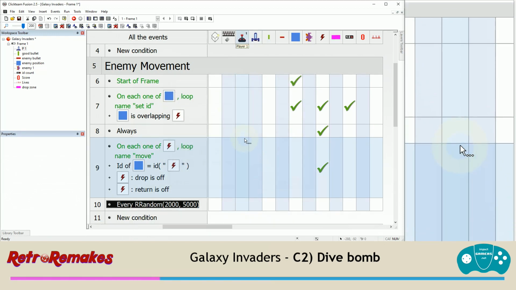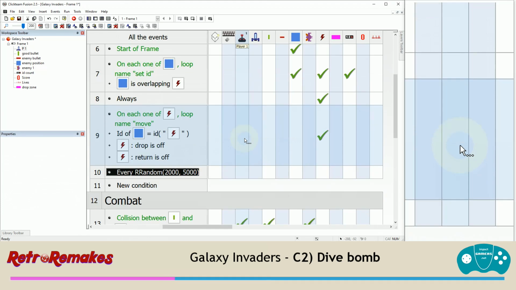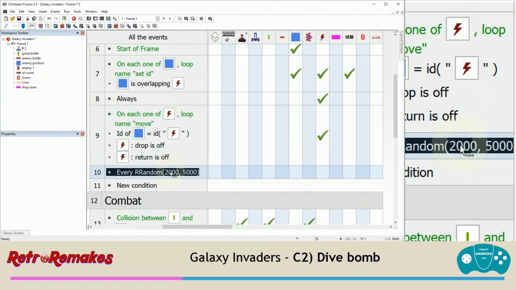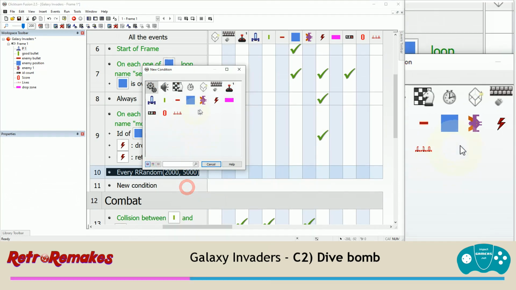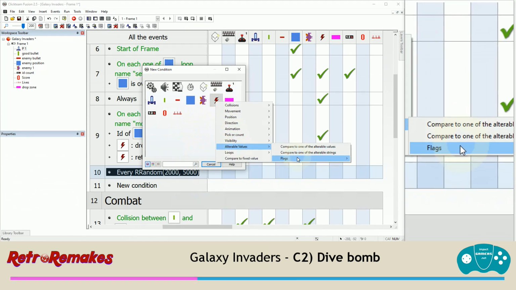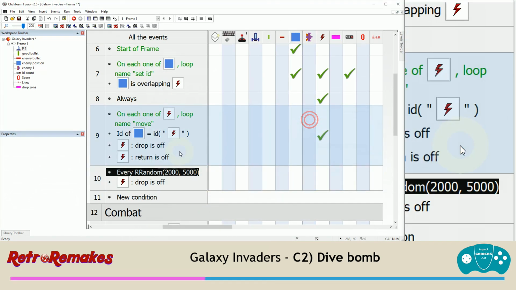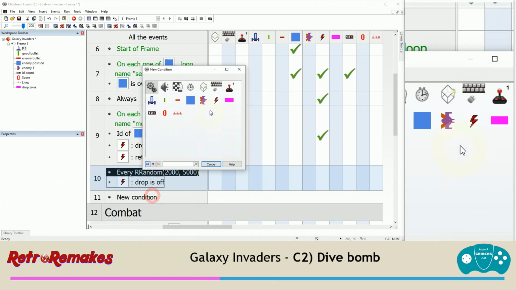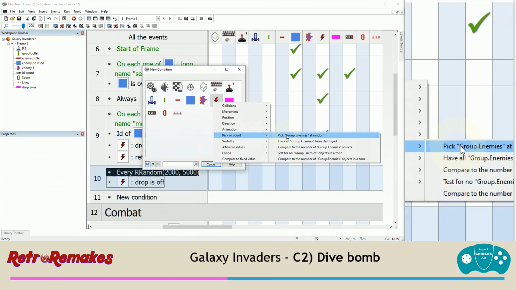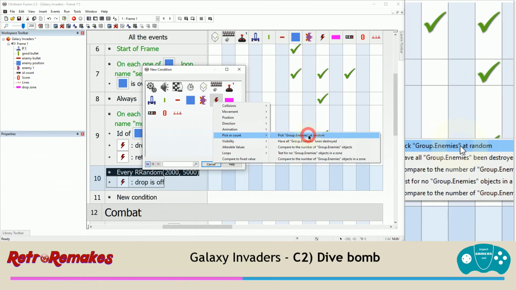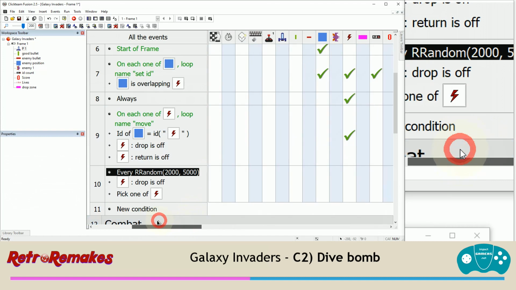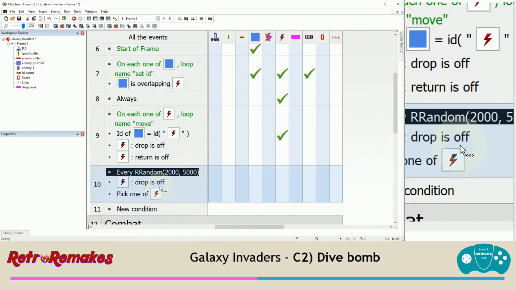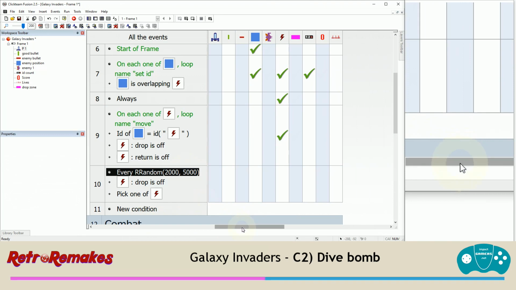What we're going to do then is check for an enemy that is not already diving. So we're going to do that. Right click, insert, and again, group enemies, alterable values, flags is off. We don't want them already dropping. And then out of those that aren't dropping, right click and insert. We're going to pick a random one. So pick or count. And then we're just going to say pick group enemies at random. So quite a few things there. Random amount of time, any that aren't dropping, random enemy is going to choose to drop.